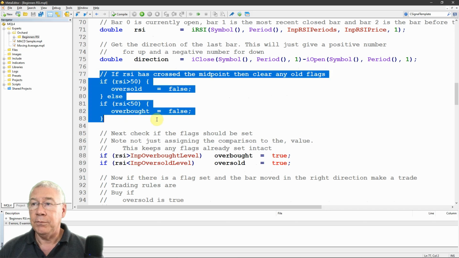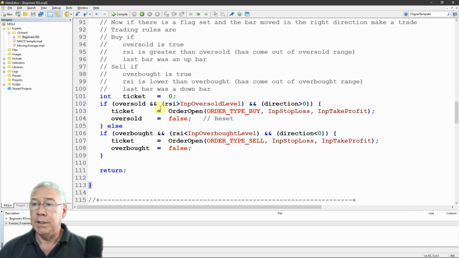I'm maintaining a flag, so this is good in strategies where you do set a flag. Some strategies simply work off the price of the candle that's just closed. Some actually use a flag. This one uses a flag. And then I'm executing a trade. And that's everything. I will just quickly run this in the demonstration, or in the strategy tester, so you can see it run.